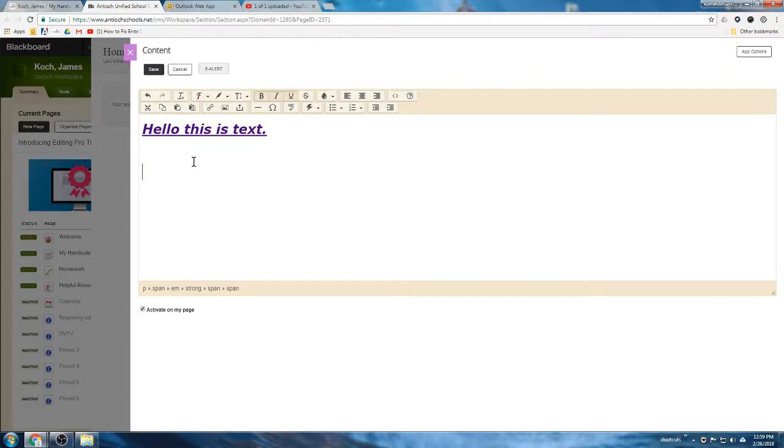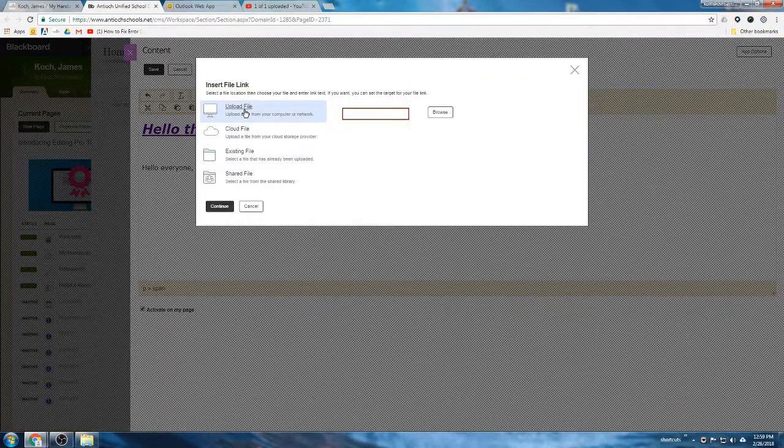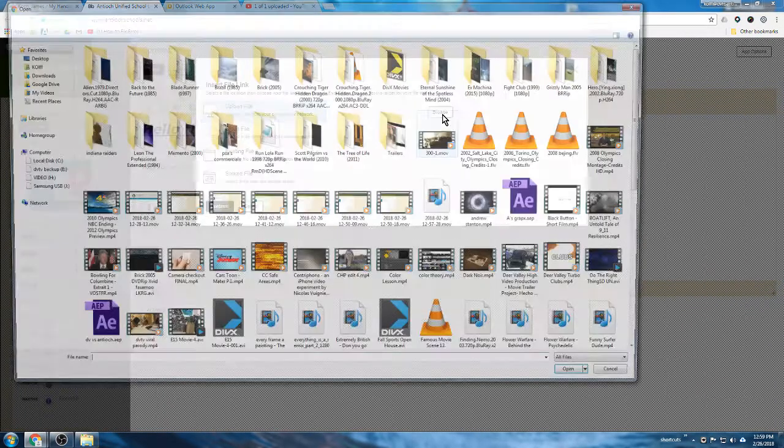So as I'm typing, let's bring this text back in line with normal text here. Normal size. There we go. Let's get it back to black. So I could say, hello everyone. Please download this file. And I'm going to insert a file that I would like them to download and keep for home. So I'm going to click Insert File. I'm going to upload a file from my computer.